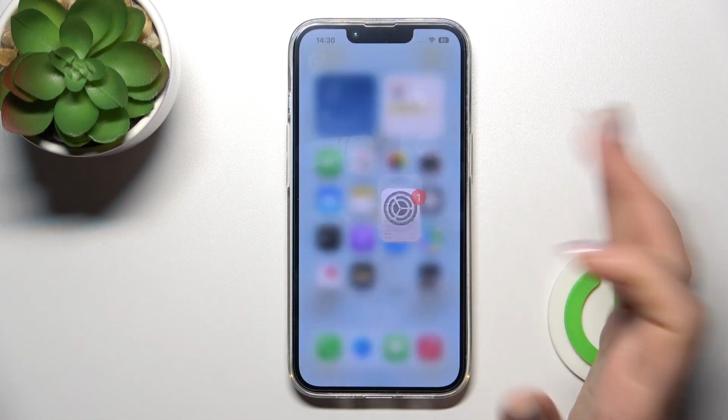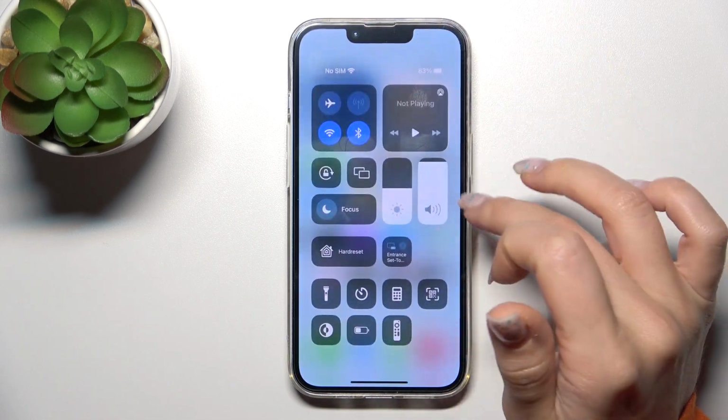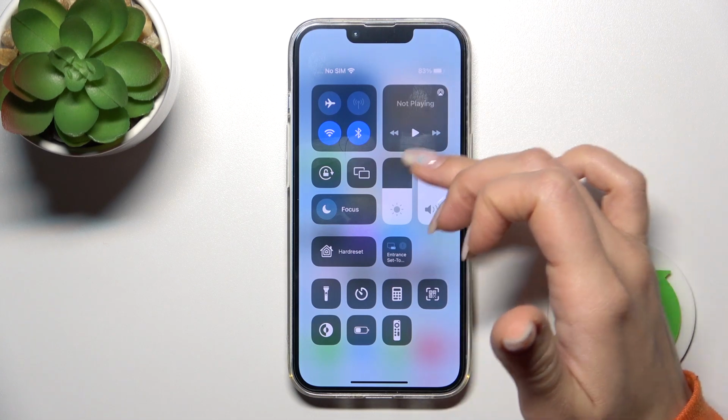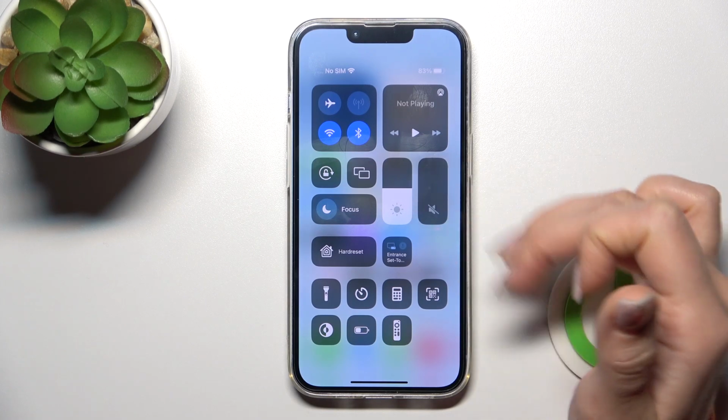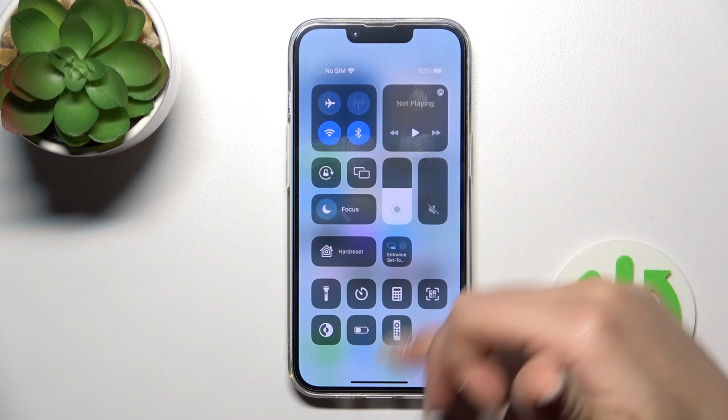So we also have a third way that we can do that. You should just open the Control Center and then here you'll see the ringtone volume panel. Just swipe this volume panel down, and this way you will mute the ringtone.